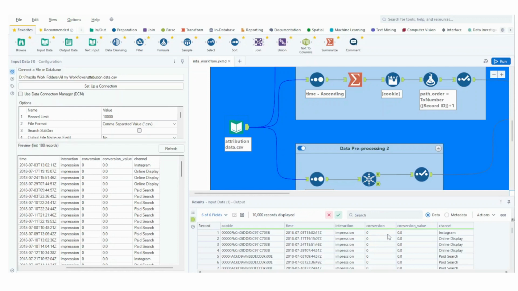Next up, we have the conversion value feature. It captures the value associated with a potential conversion event, such as the revenue generated from a purchase or the estimated worth of a completed action. Analyzing conversion values enables us to assess the financial impact of different customer interactions and marketing channels.